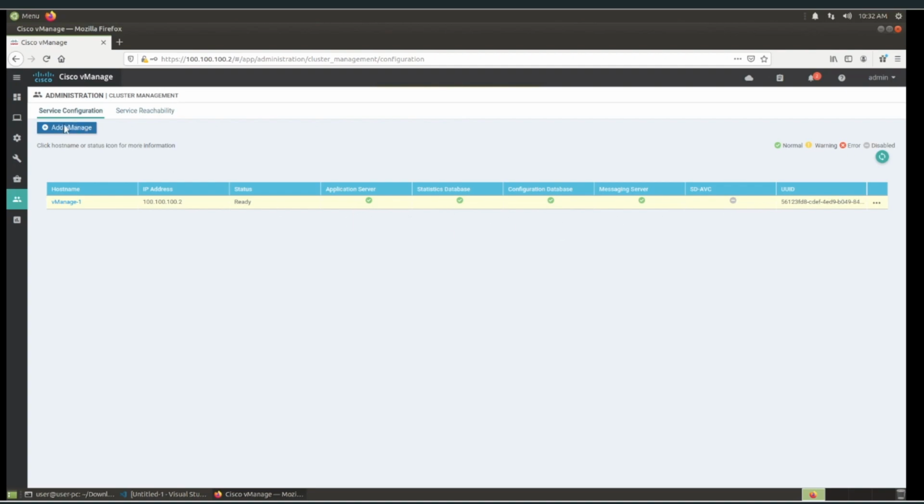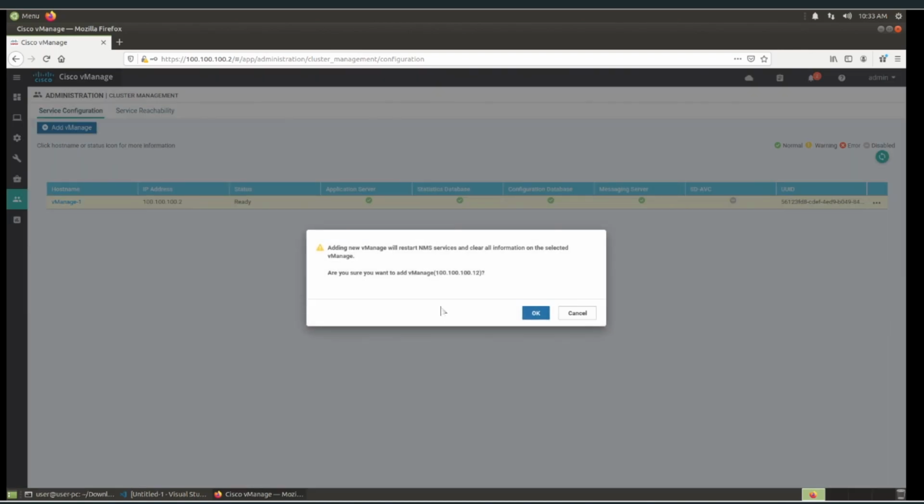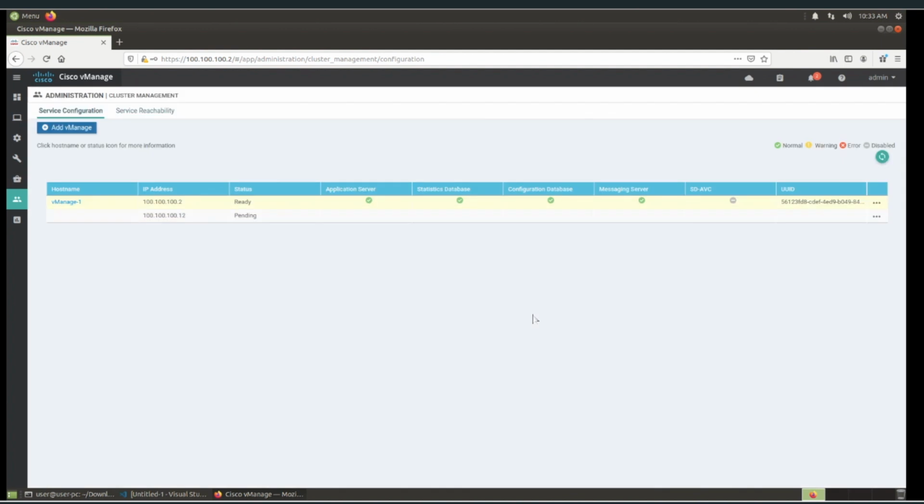and we should see that everything is still good, everything is checked. Now what I'm going to do is add another vManage. The vManage that I'm going to add is going to be located at 100.100.100.12, admin, and I want to go ahead and run statistics, database, and messaging server. So let's go ahead and hit add. And what this is going to do is go out and add that resource to this cluster, and it will be in a pending state for quite a while. I've actually seen this last upward to 10 minutes.